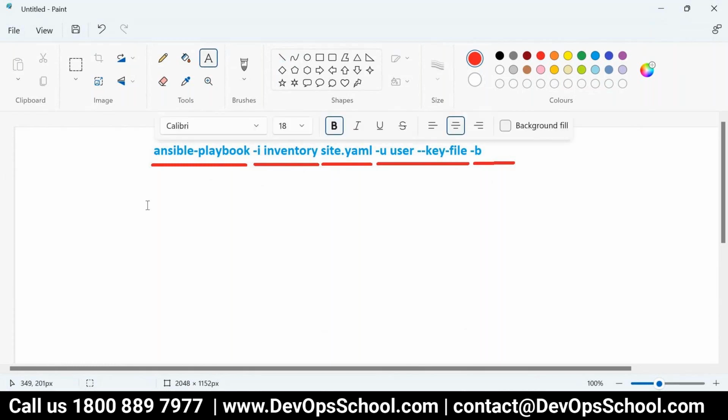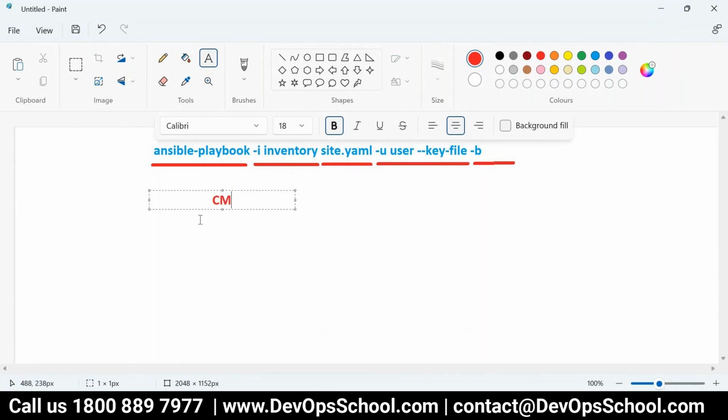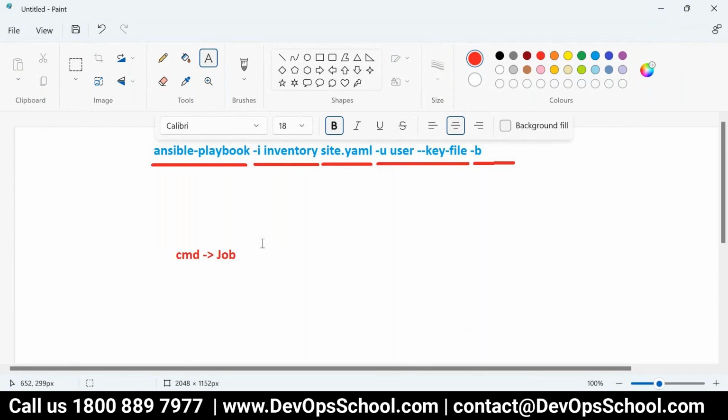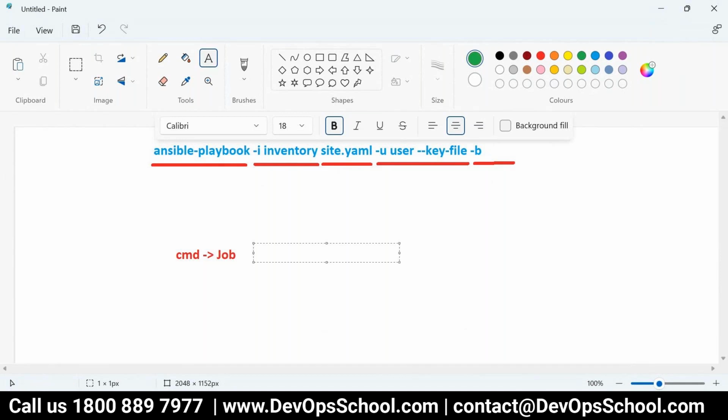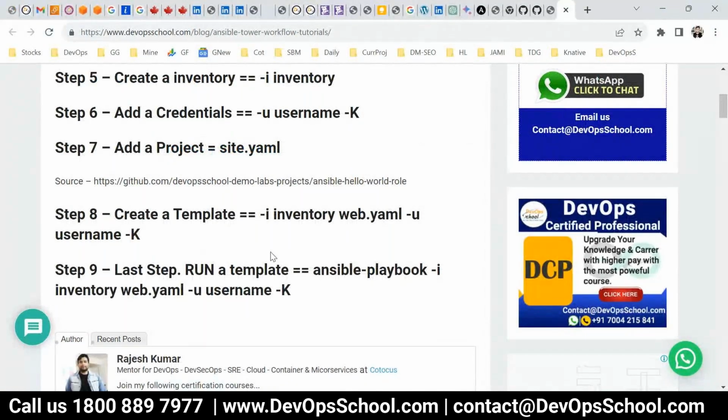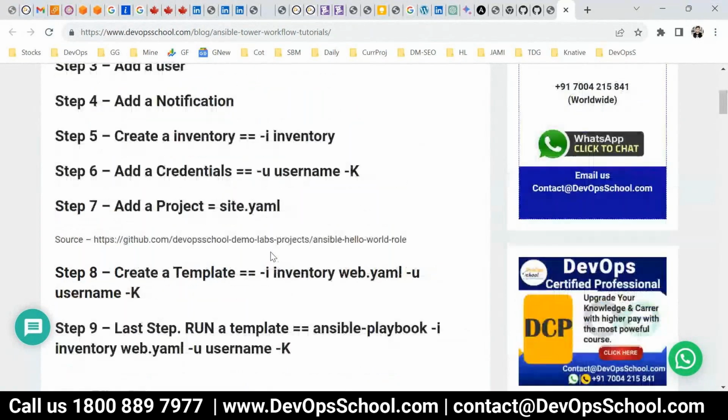So now you have already spent a good amount of time remembering this. So what is ansible-playbook? It's a command line to power. Okay, understand that. So here this will become a job. So here we use commands to job. Now the second one is inventory. Inventory will become inventory. Simple.